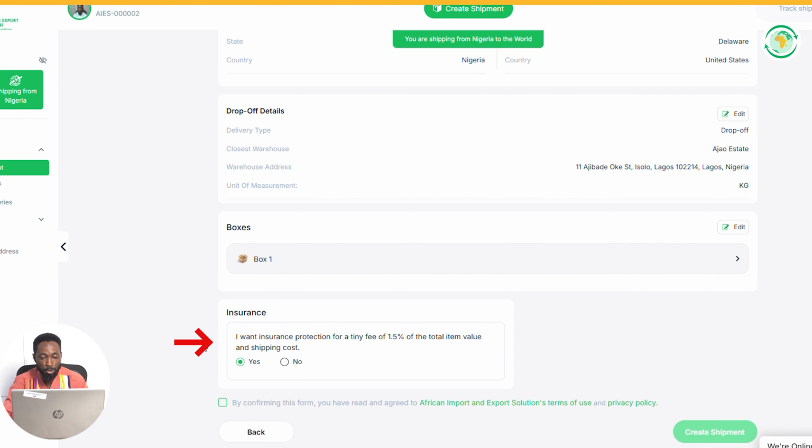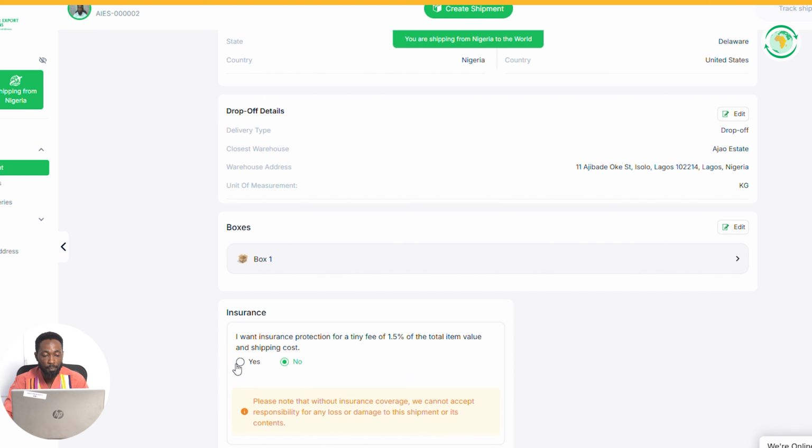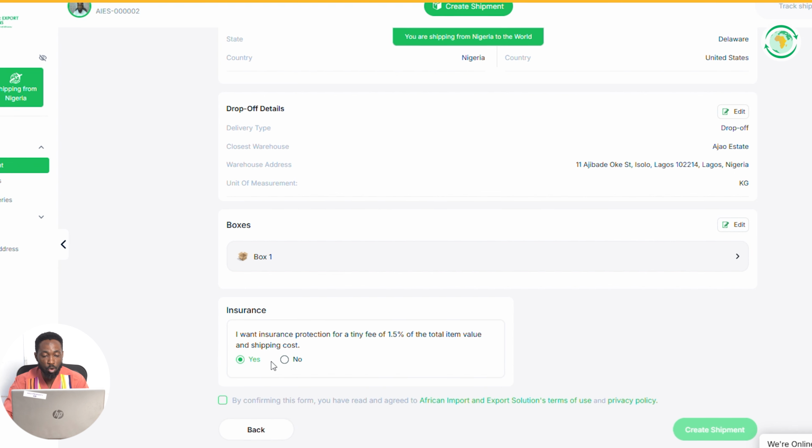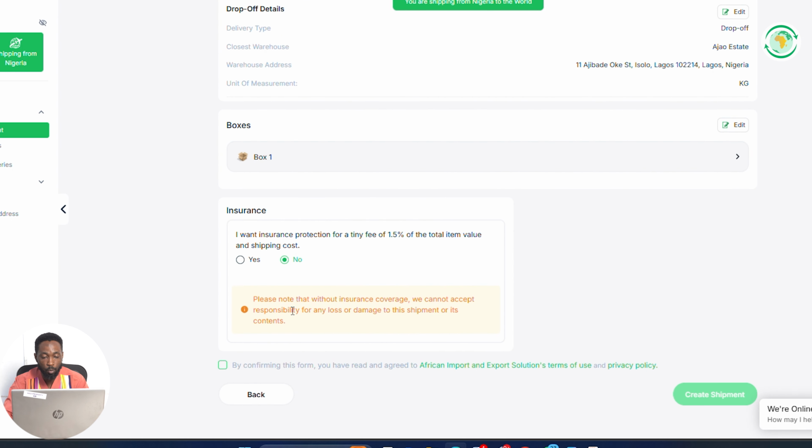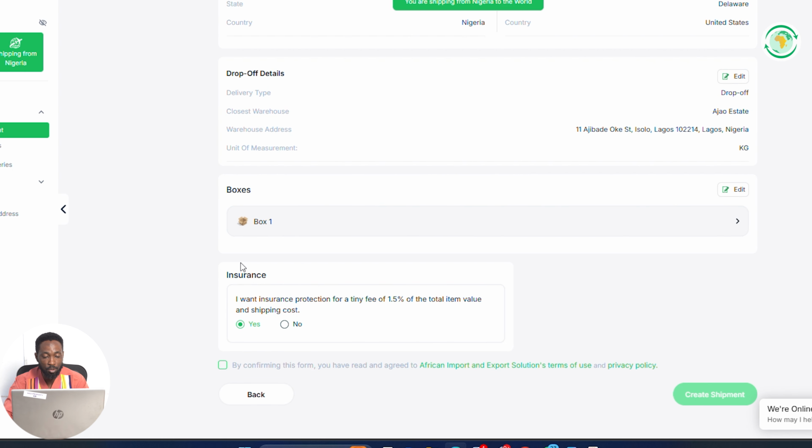Now it has an insurance page that says, I want insurance protection for a tiny fee of 1.5% of the total item value and shipping cost. It's optional. Either you select yes or you select no. Let's say, for instance, I want this, I select yes. But if you select no, it says, please note that without insurance coverage, we cannot accept responsibility for any loss or damage to the shipment or its content. So I'm going to select yes, and I click on this checkbox. Once I click on this checkbox, I create my shipment.